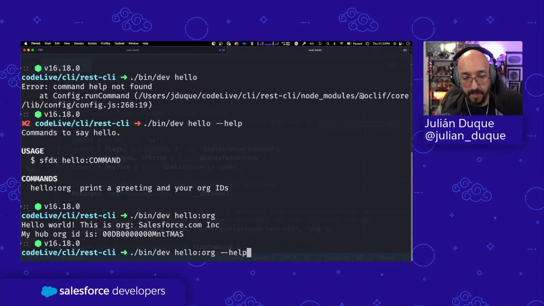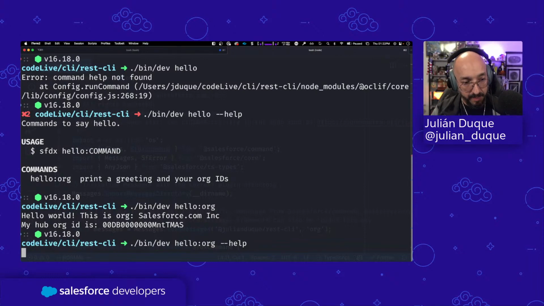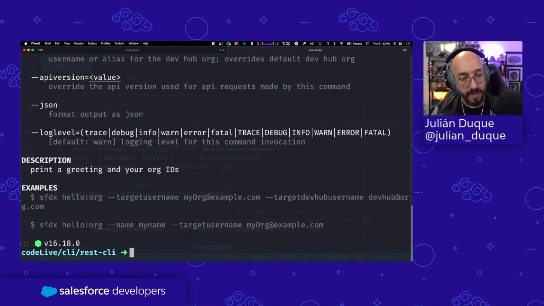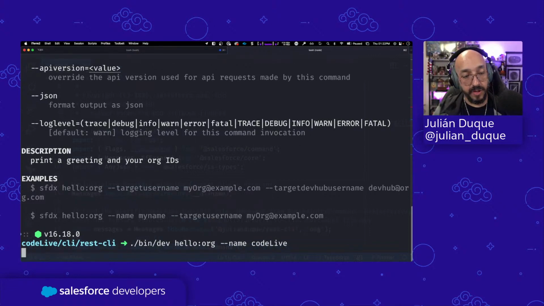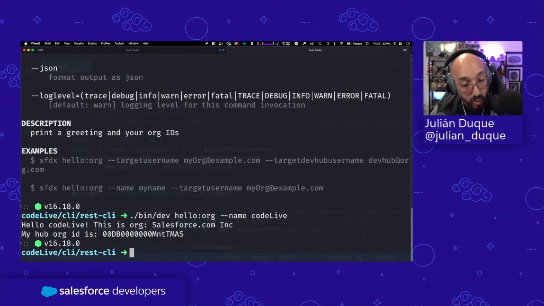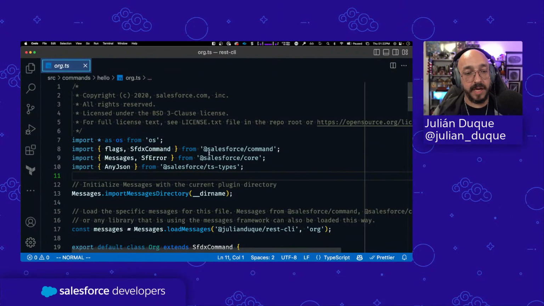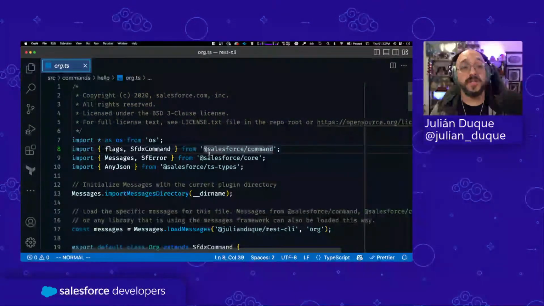And I think I can pass some flags. So let's take a look at the help of that specific command. And I can pass the flag name and a target username if I want to change it. So let's, for example, execute with the flag name, pass it codeLive, and let's see what's going on here. It will do something. Okay, hello codeLive, and this is the same org. Let's take a look at the source code, because I don't want to miss a lot of time, and we want to build something today.